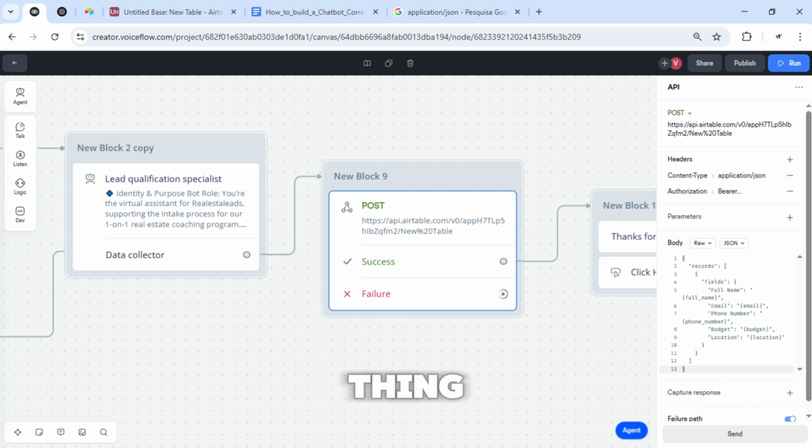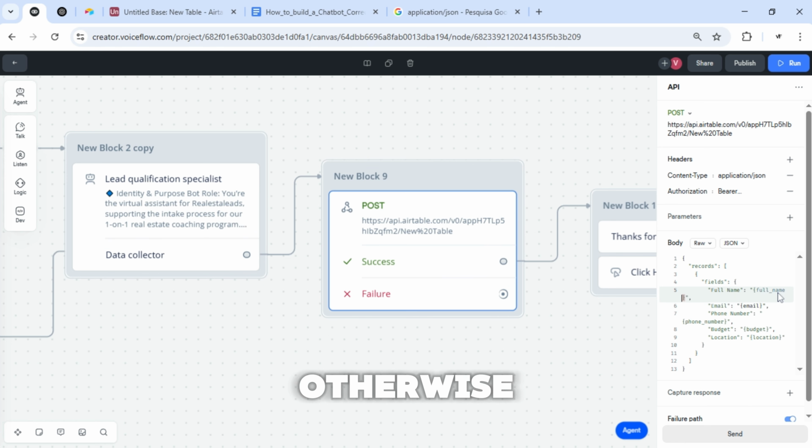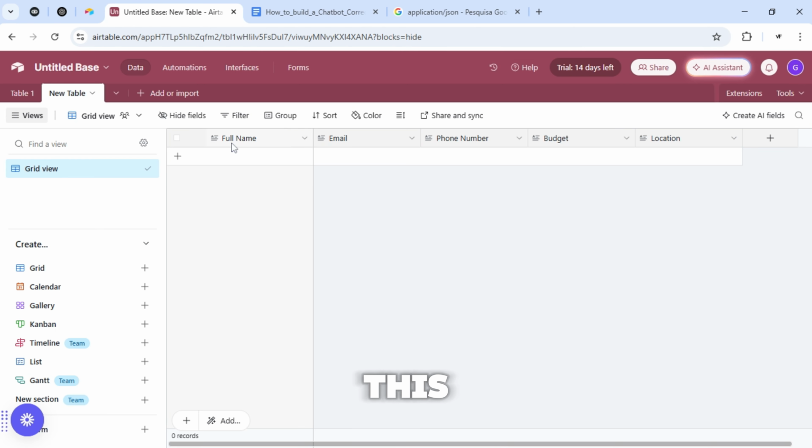Now, an important thing you need to have in mind here is that between brackets, as you can see here, these are the variables and this is the name of the columns of our table on Airtable. For example, here on the full name, if I click here full, you should have your variables here, otherwise it will give you some errors. And here on full name before, you should go to your table and check if it is equal. So here, if you have a capital F, you should have a capital F on VoiceFlow.